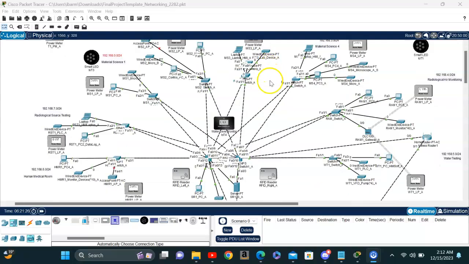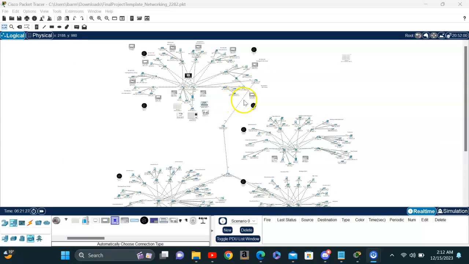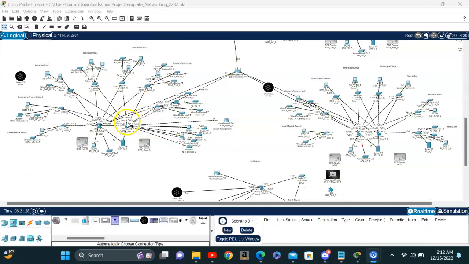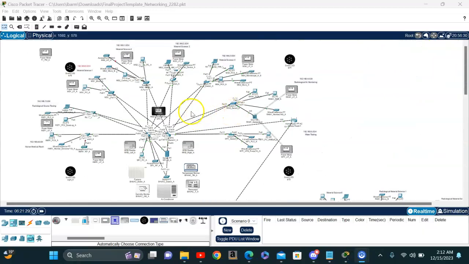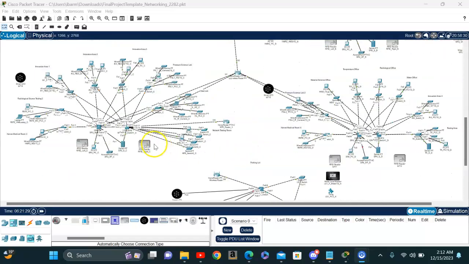And so as you can see here, it's kind of zoomed in, but this is building A. And if you go down, I can zoom in. This is building B, C, and D. This is my parking lot here. So I made it all pretty much the same redundant star method.